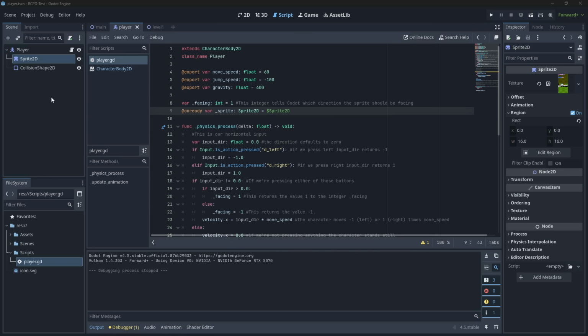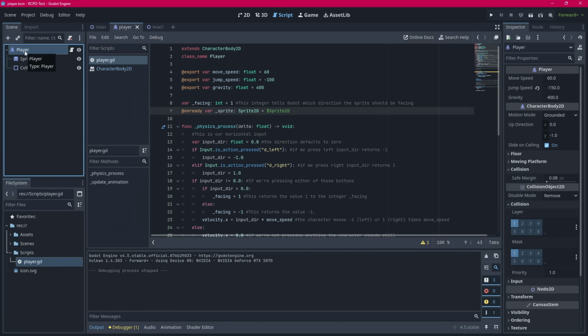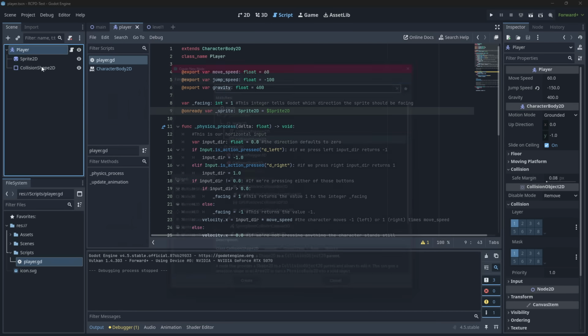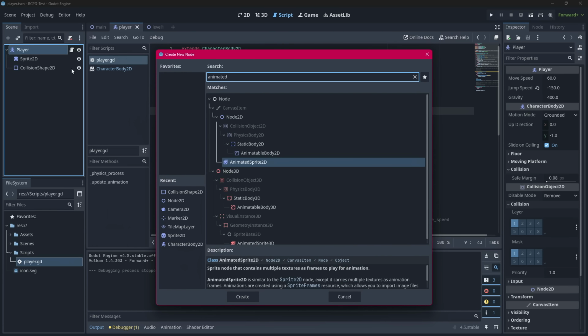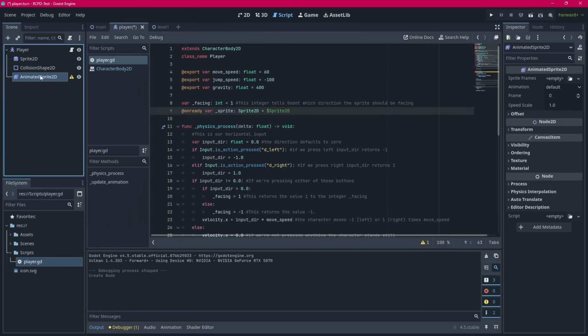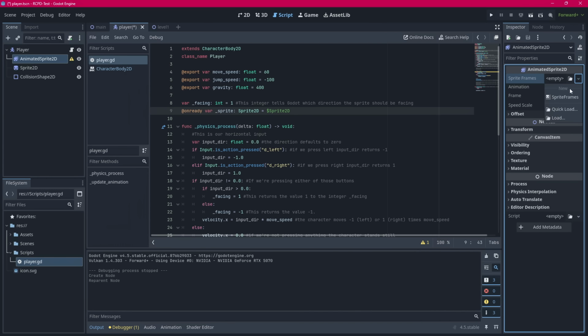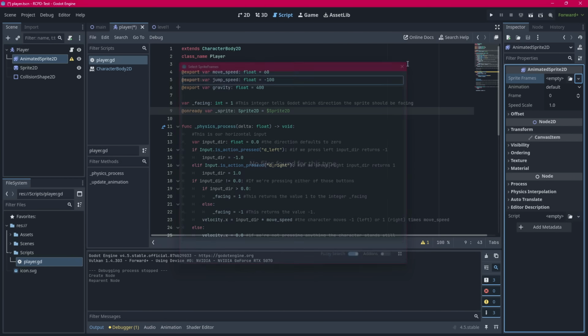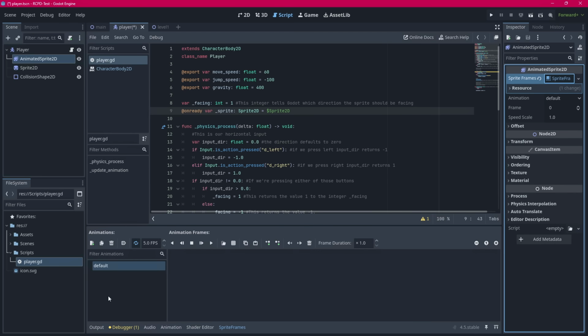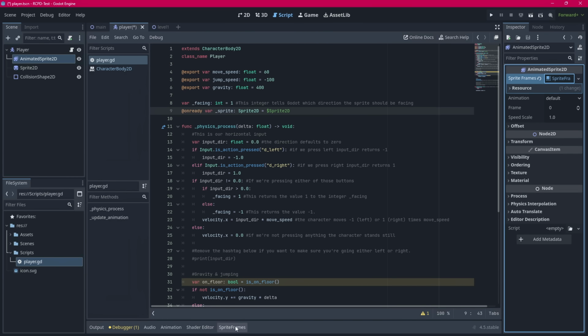So what you're going to do is select the player node, right-click and add a child node, an animated sprite 2D, and leave the sprite 2D alone for now. We're going to get rid of it in a bit. This new animated sprite 2D is what is going to handle all of Pim's poses and animations. With animated sprite 2D selected, look in the inspector for the sprite frames property. Click on it and then click new sprite frames, and then click the little sprite frames resource to open the sprite frames editor at the bottom.